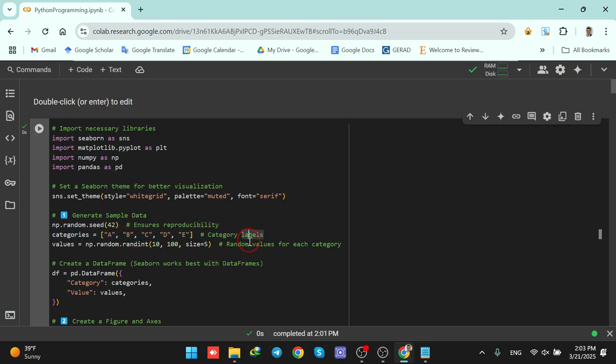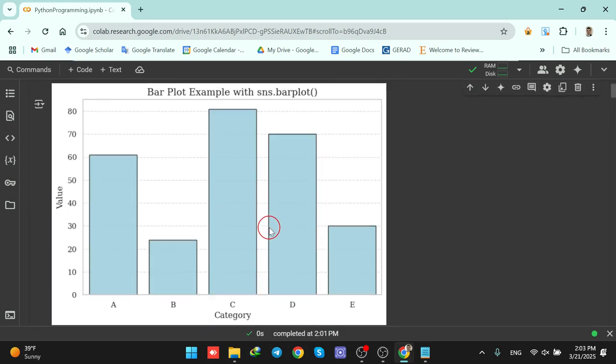Then we are having the categories being generated. So we are having, for example, 5 categories: A, B, C, D, and E. Then we are having some random values for each category, from A to E actually. And you see that this is my category A, this is my category B, category C, category D, and category E. And the numbers are generated here up until 80.